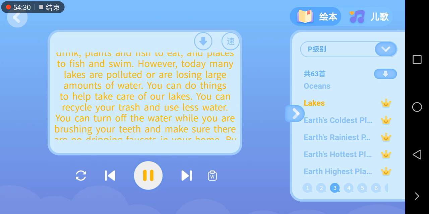Caring for our lakes. We depend on lakes for many things. They give us water to drink, plants and fish to eat, and places to fish and swim. However, today many lakes are polluted or are losing large amounts of water. You can do things to help take care of our lakes. You can recycle your trash and use less water. You can turn off the water while you are brushing your teeth and make sure there are no dripping faucets in your home. By doing these things, you are helping our lakes live longer.